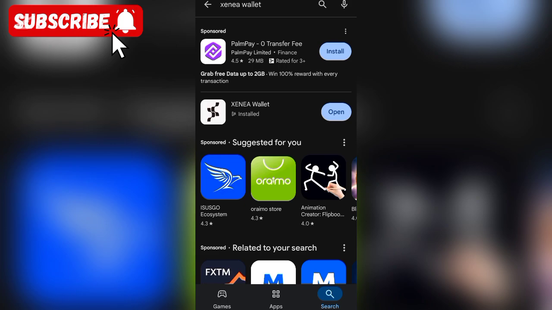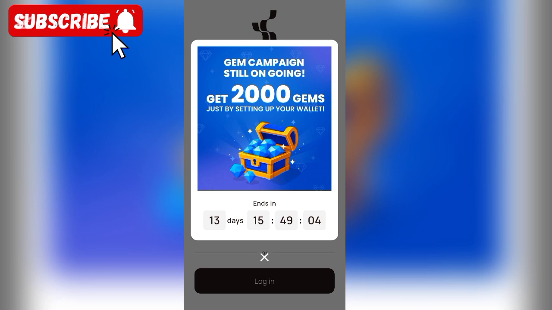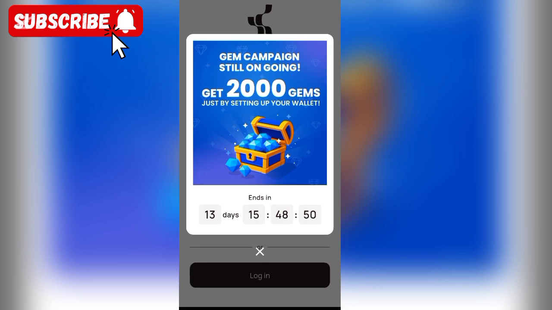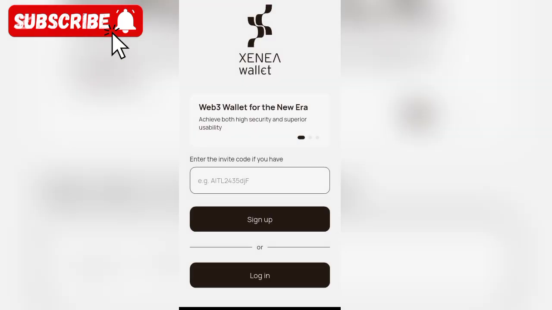So once you download the app, you click on open, then it's going to redirect you to the wallet. Here you can see the gems campaign is still ongoing. Get 2,000 gems just by setting up your wallet, and it's going to end in 13 days. So you still have the chance from now to those 13 days. Make sure you go ahead and create your wallet.